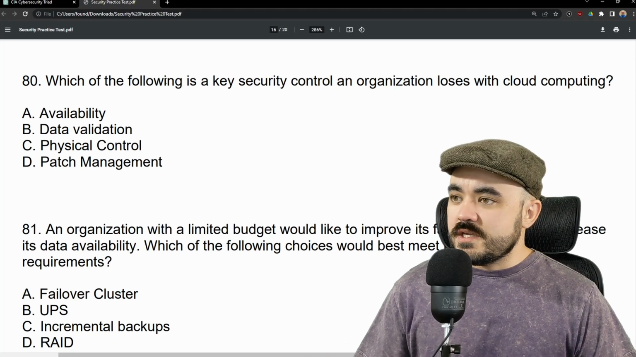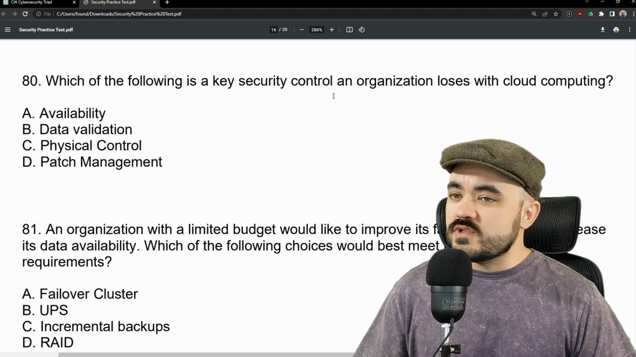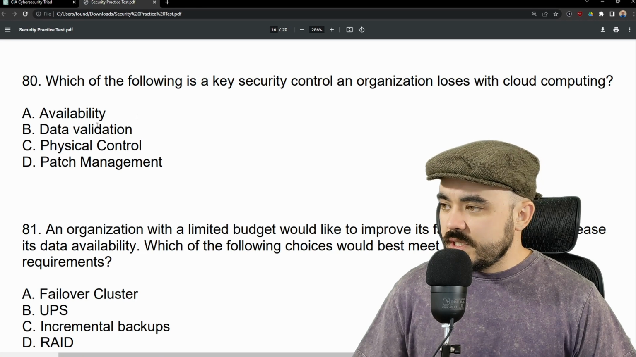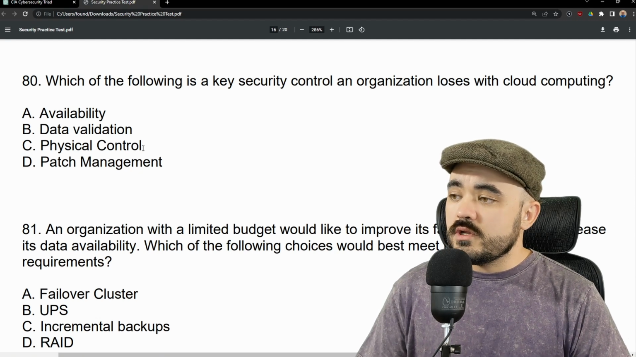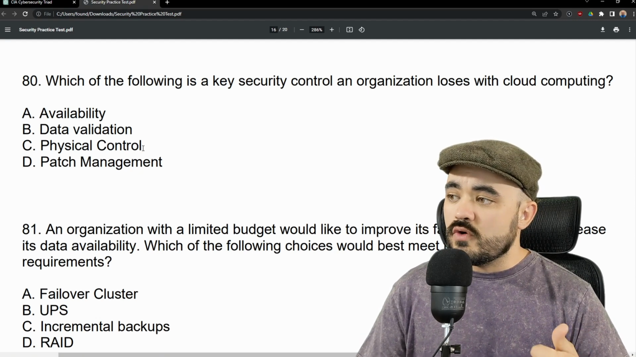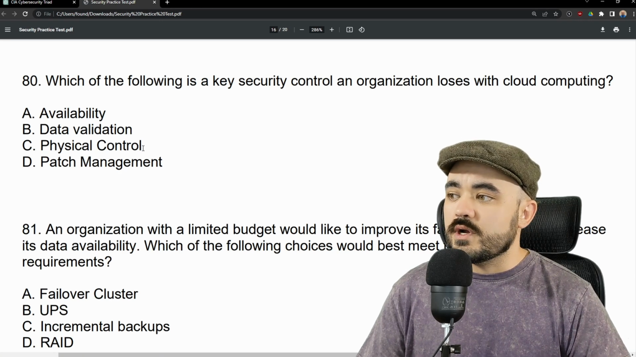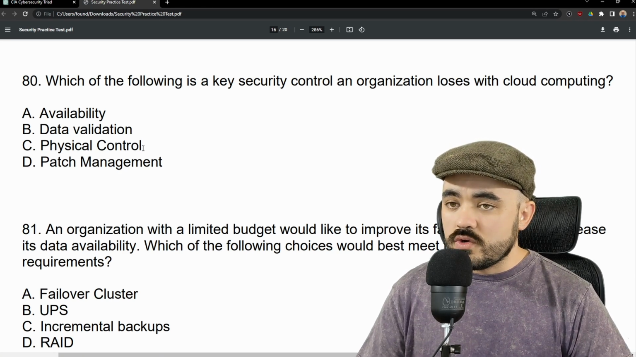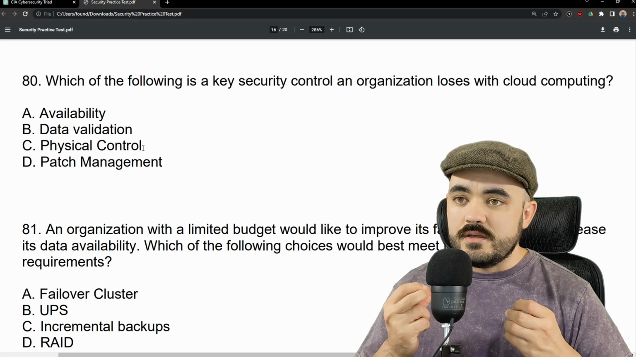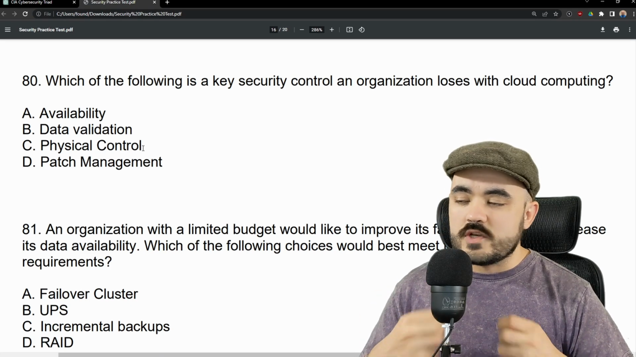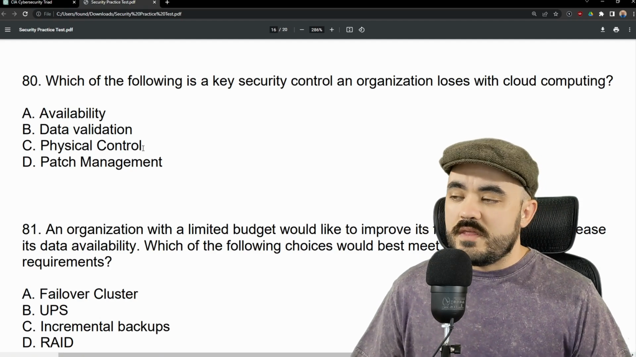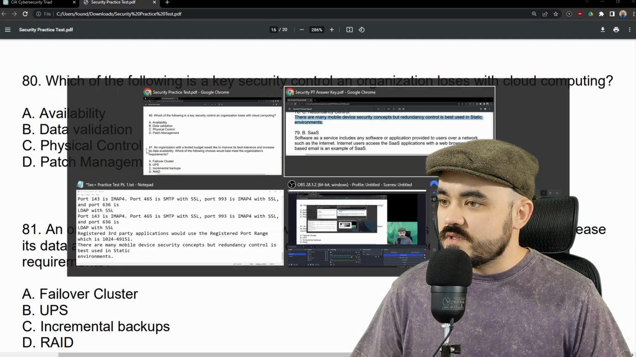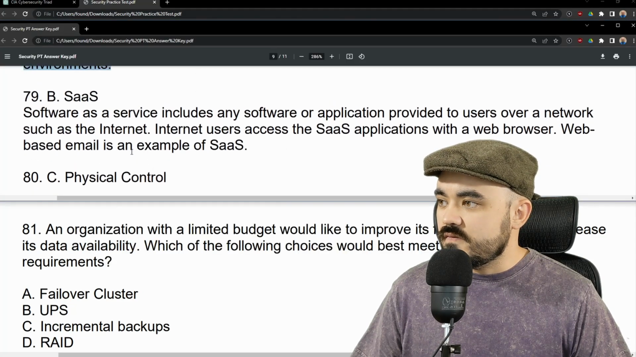Question 80, which of the following is a key security control an organization loses with cloud computing? Availability, data validation, physical control, or patch management? I'm going to go with physical control here, because if you're using cloud computing, your computing is being done in a remote location and transported back to you over the network. So the one thing you would lose is physical control, because you don't have the device that's doing the computing in your physical possession. So you can't chain it up. You can't lock it behind doors. You have to rely on the third party that has the computer to do that. So 80, I'm going with C, and that is correct. 80 is C, physical control.